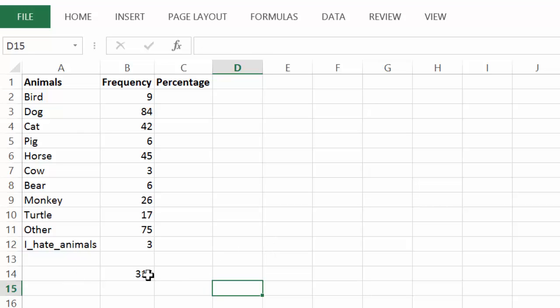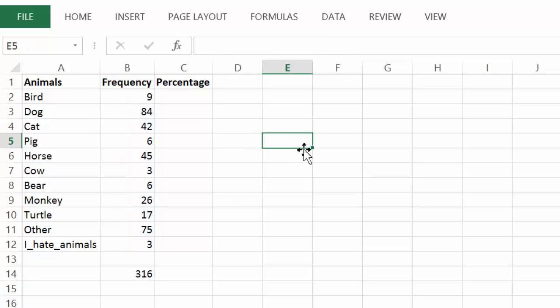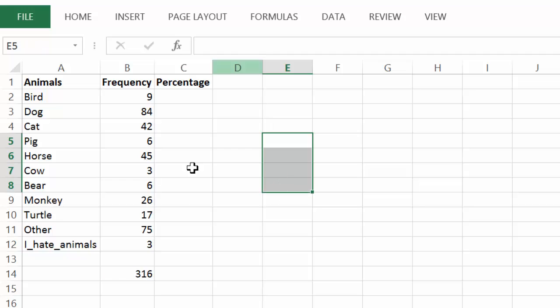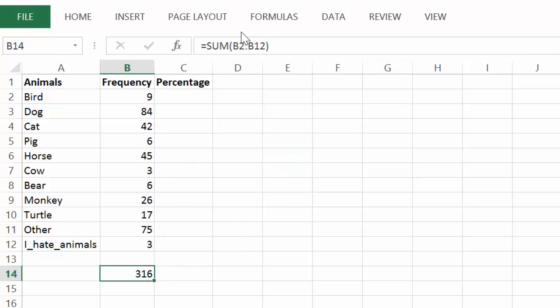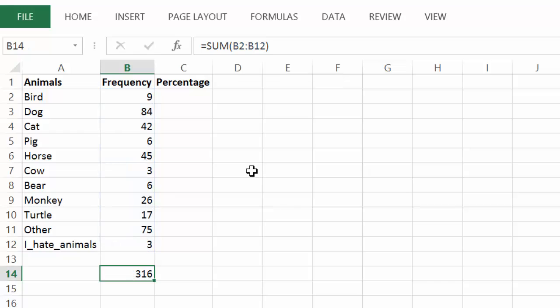Okay, so now we know that 316 people voted total in our survey, and once again, if I click on that, I can see the numbers up here. Sometimes you can get trapped in a formula. And if I try to click elsewhere in the spreadsheet, it starts doing new things to the formula. You can always hit the escape button, and that will get you out of the formula.